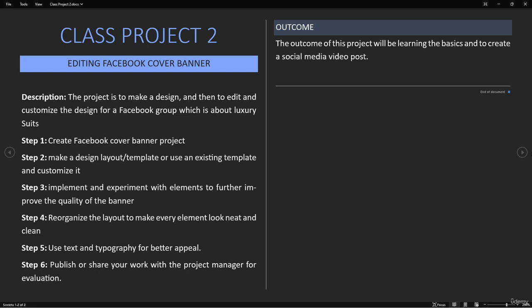So the first step is to create a Facebook cover banner project, then to make a design layout or a template, or use an existing template and customize it. Then implement and experiment with elements to further improve the quality of the banner. Then reorganize the layout to make every element look neat and clean. Use text and typography for better appeal. Then publish or share your work with the project manager for evaluation. The outcome of this project will be learning the basics and to create a social media video post. So let's go ahead and get started.